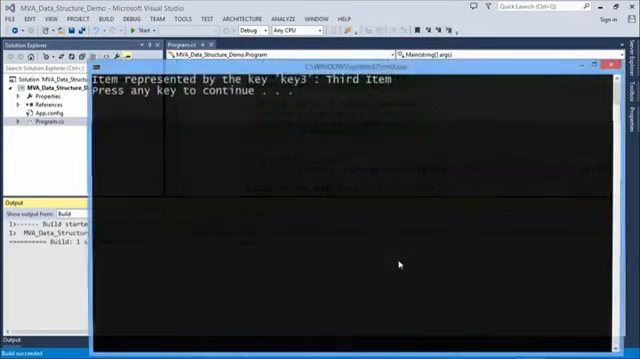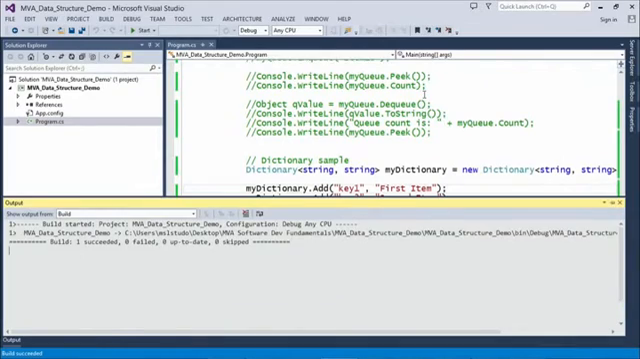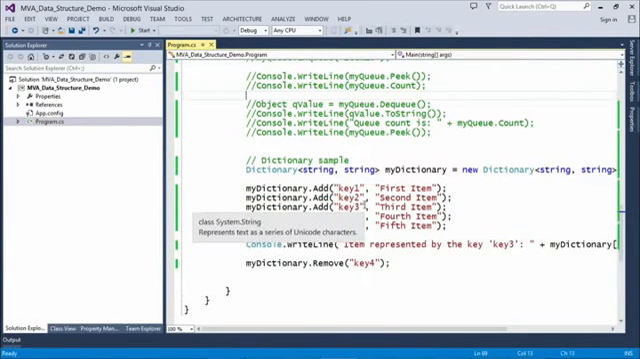So let's go ahead and execute. And we can see that it simply says that the item represented by key 3 is known as third item. Right? So again, it's not an index value, but it is by using the key. So it's a string value.